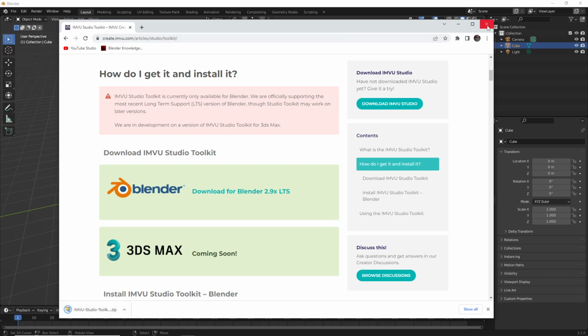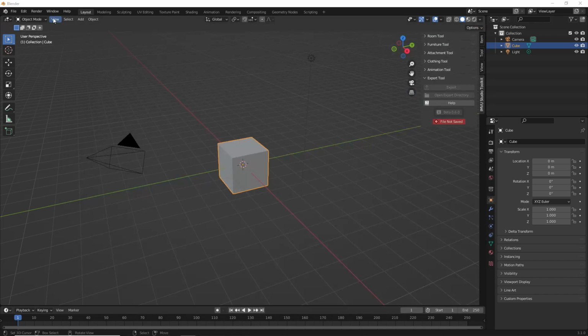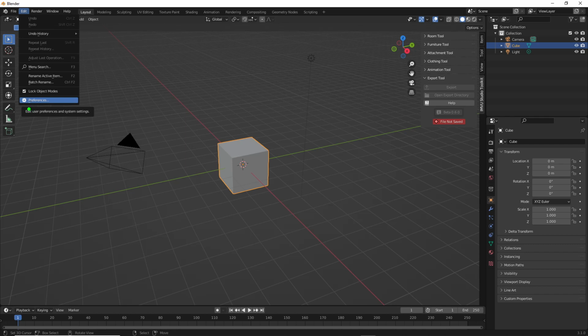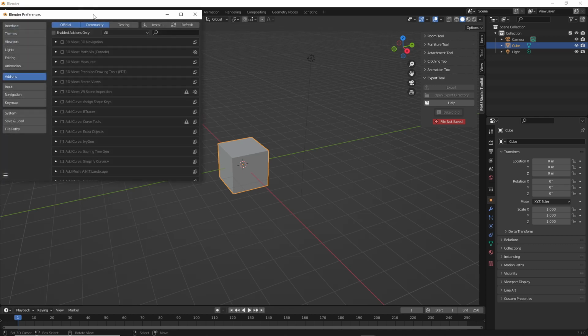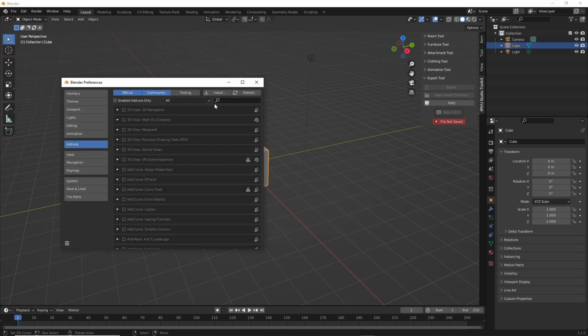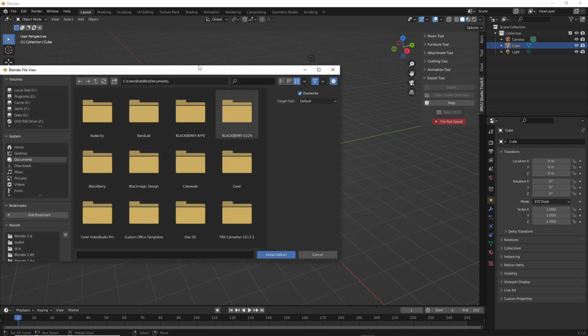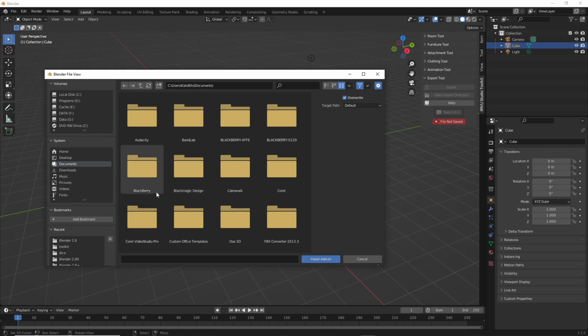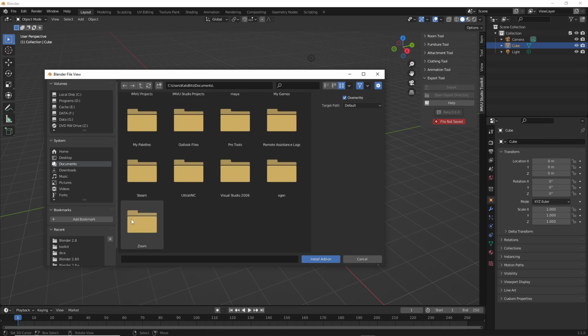And then what you want to do is edit. This is in Blender Preferences. Edit Preferences. And then click the Install button when you are in Add-ons. And then all you do is click the Install button, browse to the zip file. Don't unzip the file, you just load in the zip file as it is.